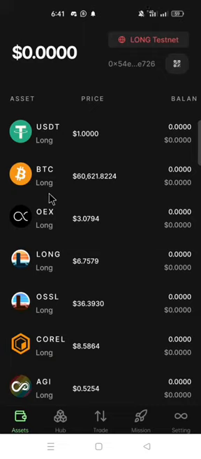In this video, I will show you how to swap OEX to USDT.